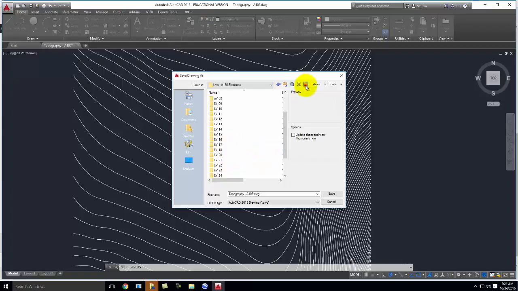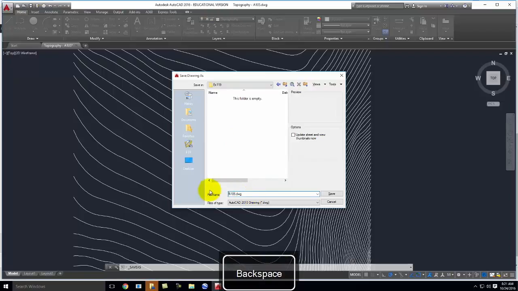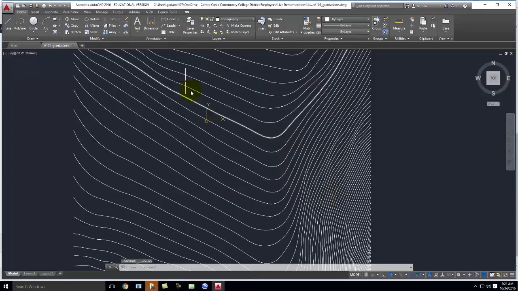I don't even have a folder for 119. Exercise 119. We'll put it in here. And I'll call this just assignment 105. And I'll go ahead and click on save. Okay, so I saved it as a file for me.